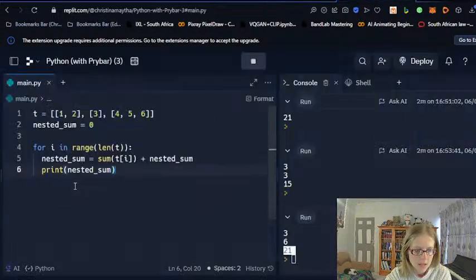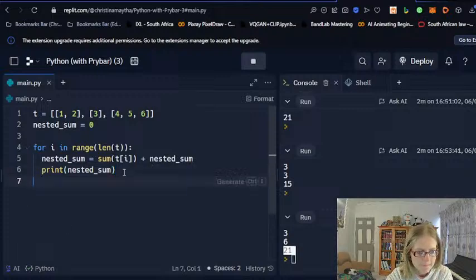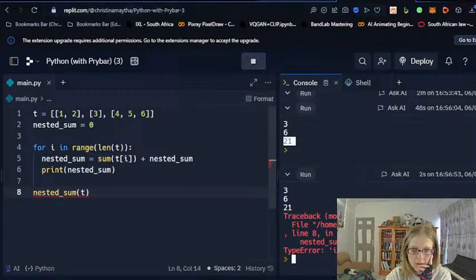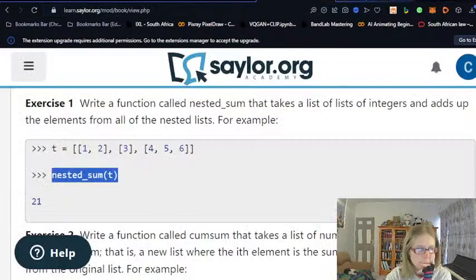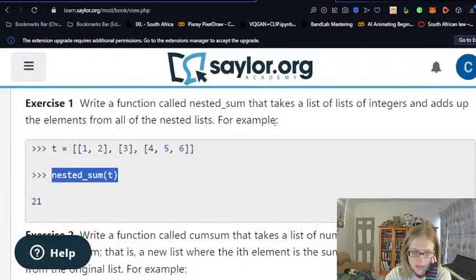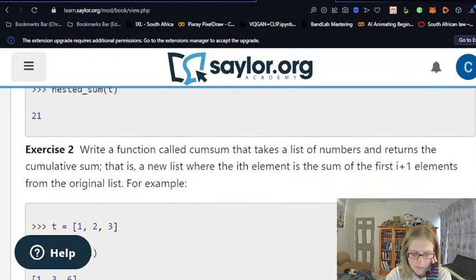Let's see what happens if we just break our indentation. And why won't it let me do that? Yeah, there we go, nested sum t. So they're not giving us the answers, hey? So those are the 2 ways we could do it. I'm not going to get too hung up on it, because I don't suppose it would be fair for you watching the video to spend hours on one question.